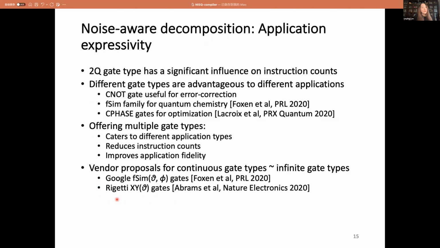In this talk, I will use the noise-aware decomposition as an example. So here we assume that we could have several 2-qubit gate types, and 2-qubit gates are very important. They have a significant influence on the instruction counts, and different 2-qubit gates are advantageous to different applications. For example, we know for quantum error correction, we would use CNOT gates, and for quantum chemistry, the FSIM gate family is quite advantageous. And also for optimization, like QAOA, the XY gate family is also very useful.